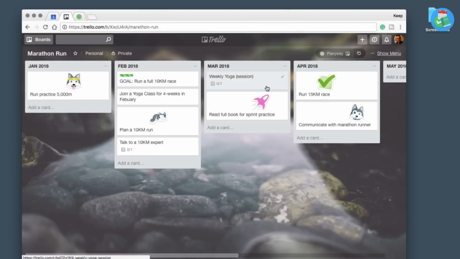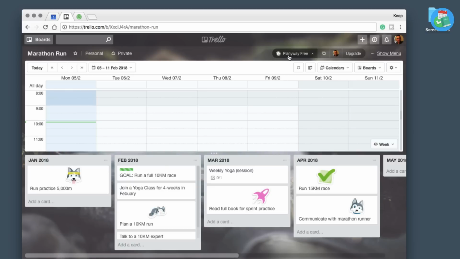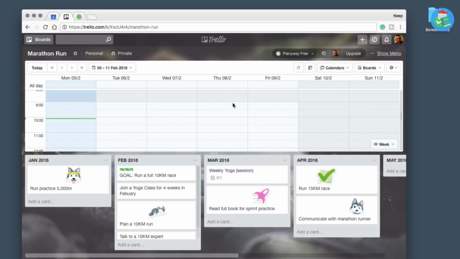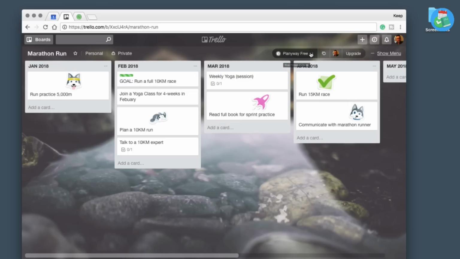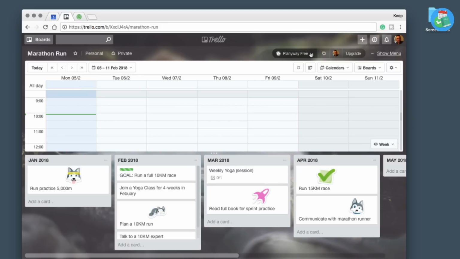But once you've done that and you're happy with the installation, you can see here that I'm on a Planyway free account. And what pops up is this sort of calendar experience. So it's quite an easy way to do that. Now, you can send feedback through here. You can also view your account and upgrade. So that's all accessible through there. But if you want to hide it away, it's really easy to do so there.